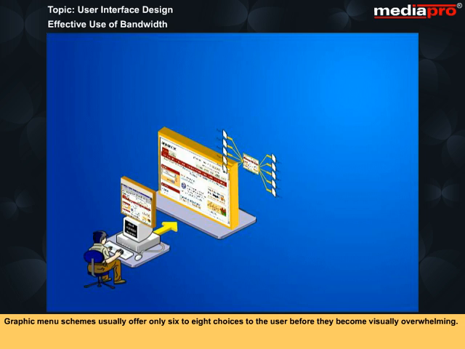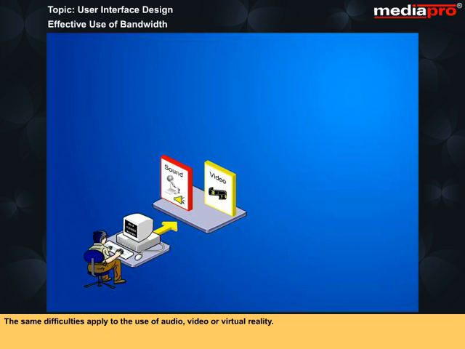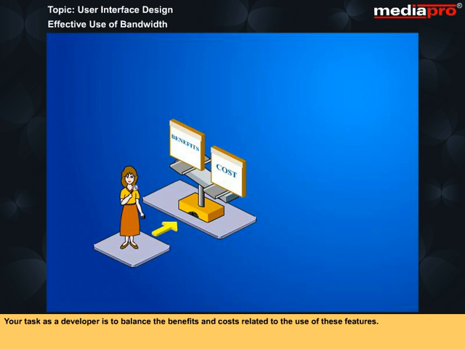Graphic menu schemes usually offer only 6 to 8 choices to the user before they become visually overwhelming. Purely graphic schemes often require multiple nested graphic menus that are an inefficient use of both the network bandwidth and the user's time. The same difficulties apply to the use of audio, video, or virtual reality. Your task as a developer is to balance the benefits and costs related to the use of these features.